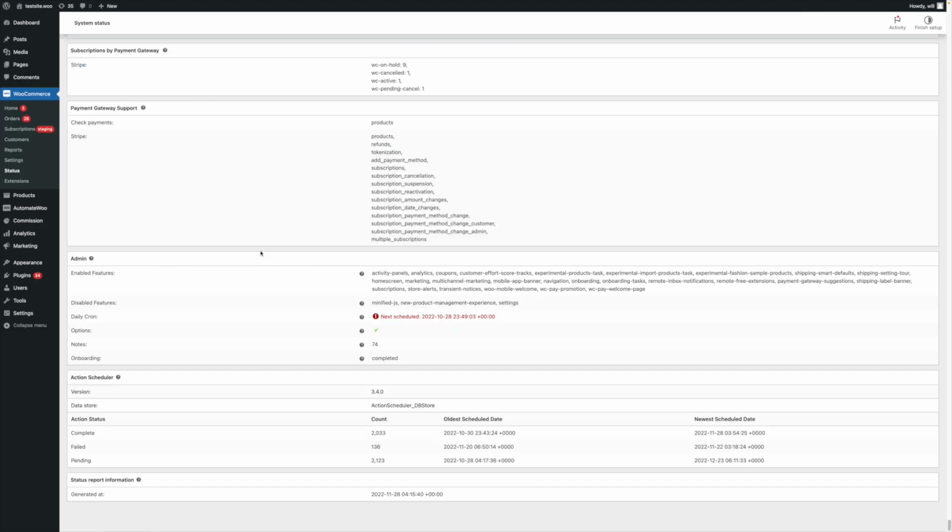Let me get into the system status report. When I get one of these reports, there are two things to put together. Number one is at the bottom of the system status report, we have this generated at time and date stamp, and we can compare that to the daily cron. This is when our next daily cron is scheduled, and this should always be at a time and date in the future. In this one, we can see that this was generated on November 28th, and our last daily cron was scheduled for October 28th, almost a month ago.